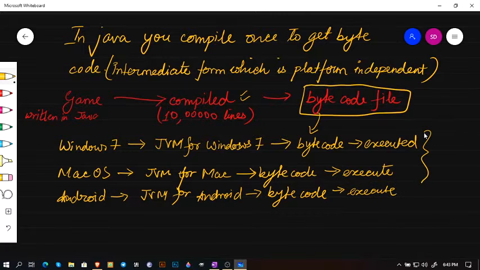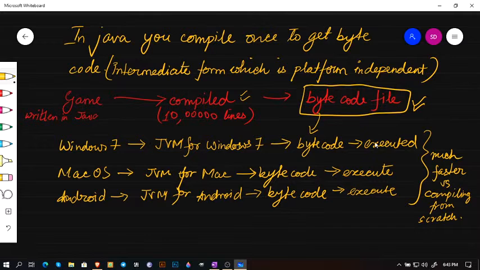So this particular process is much faster compared to compiling from scratch. Compiling the whole thing from scratch or from the beginning is more time consuming than using this particular format. So that's how Java achieves platform independence by using a bytecode file instead of directly converting it to exe. So here I'll get a .exe after executing the bytecode. Here I'll get a .app file, and here I'll get a .apk.